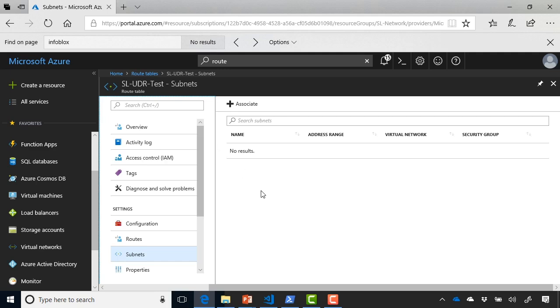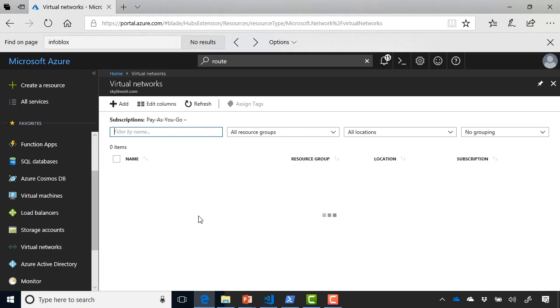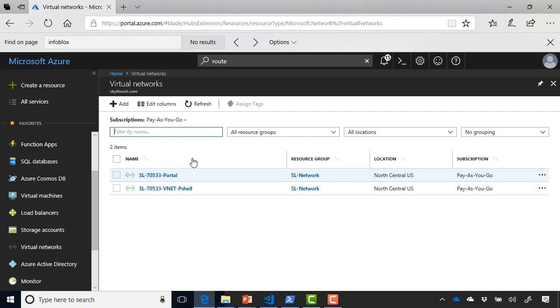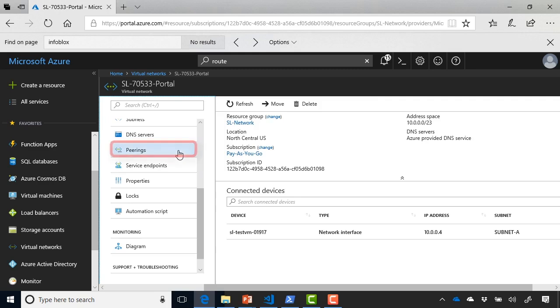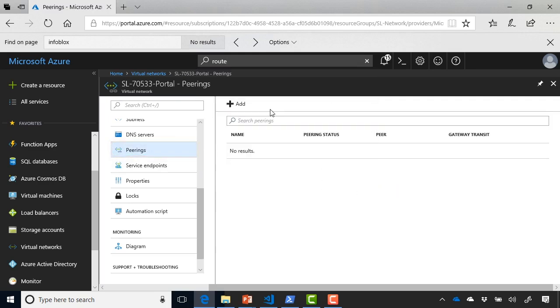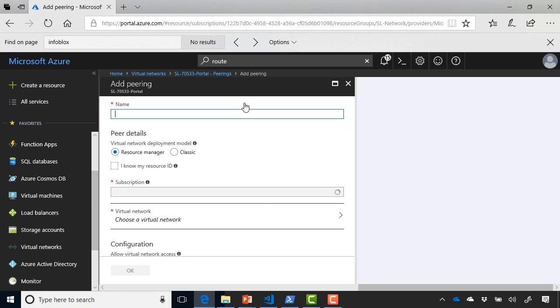Now the second thing we need to do is go back and look at peering. So if we go to virtual networks, and we see we've got our two networks there, let's see what happens if we try to peer these. To do that, we can go into the portal network, scroll down, and you'll see the section called peerings, and go here and select Add to add a new peering, and give it a name. But what you'll notice, let's call this SL test for the moment because it's not actually going to work.